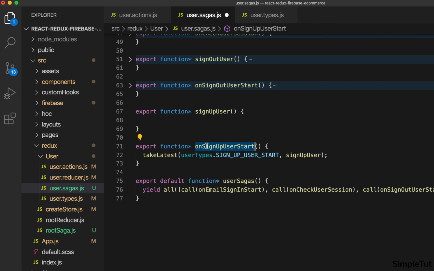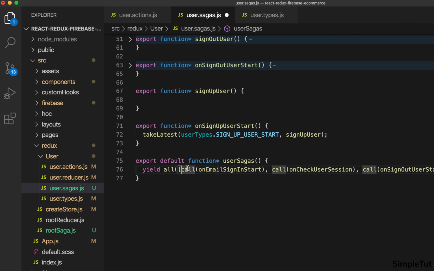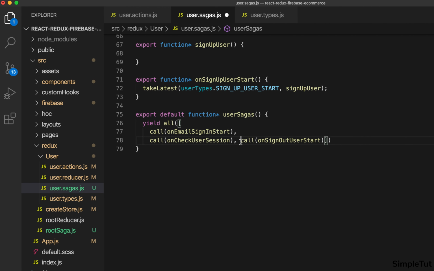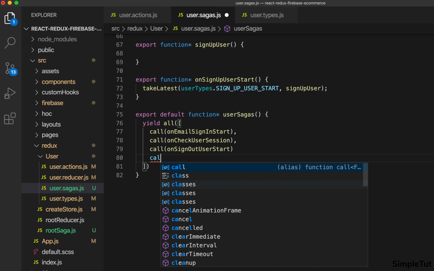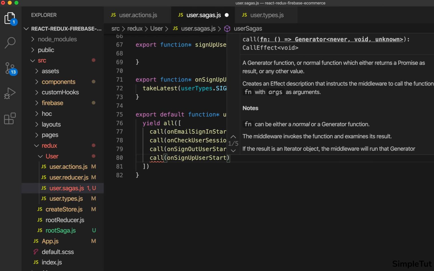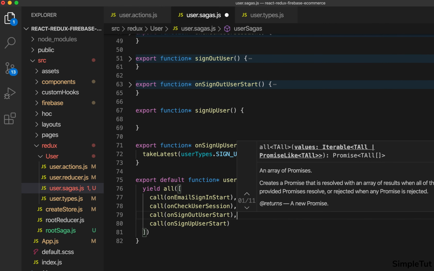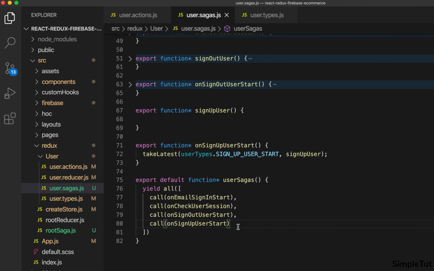And also, of course, we also need to pass it to where we export our sagas. So this is becoming quite a long line here. So I'm just going to move this onto separate lines so it's a little easier for us to see and work with. So here I'll just say call, and I'm going to add my onSignUpUserStart saga. So we'll now be listening for that within our Redux store. Whenever this action is dispatched, we'll intercept it. We'll call this generator function that will handle signing up the user.